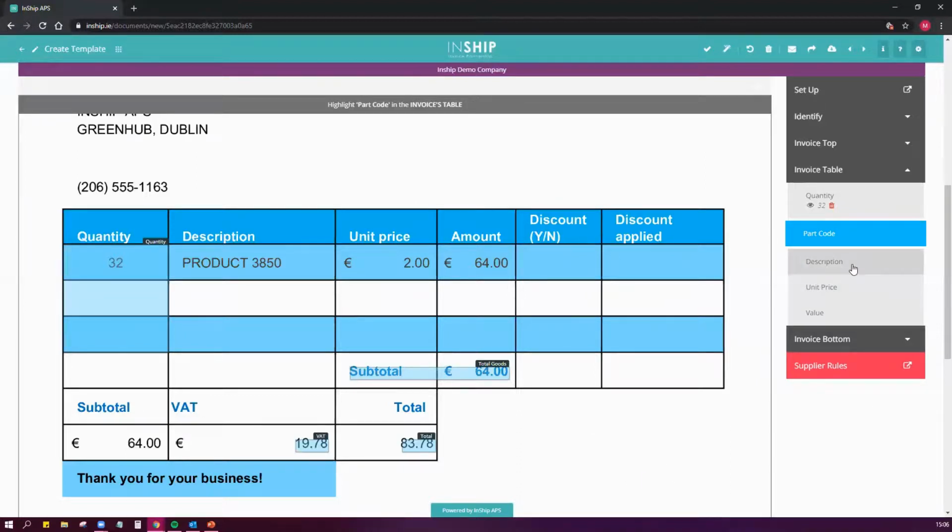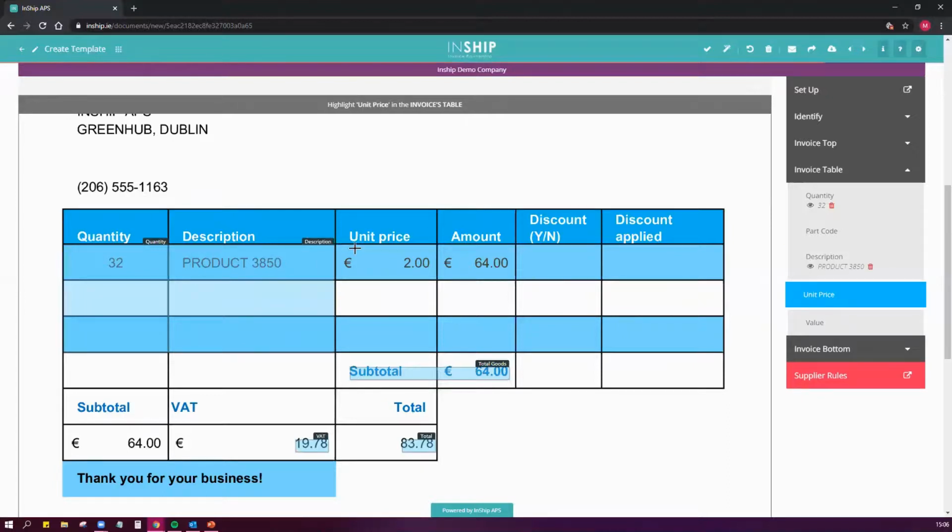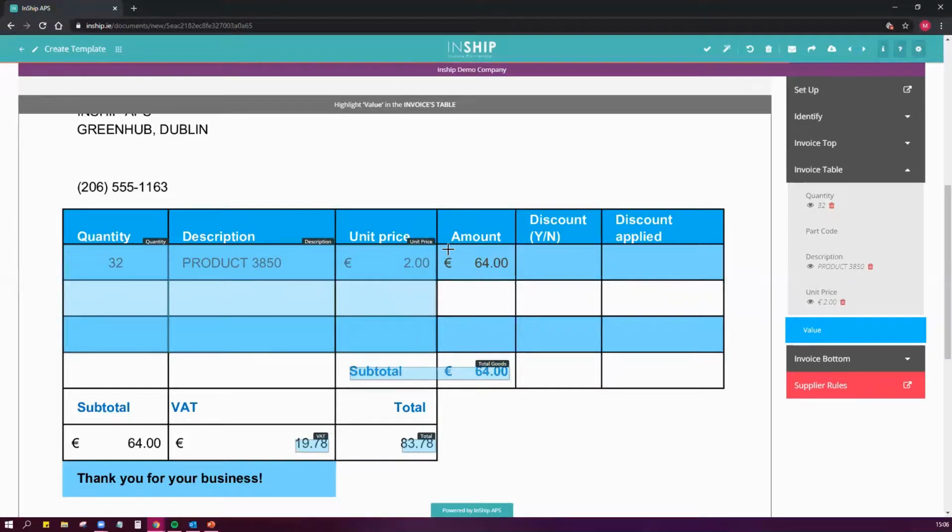Perfect. Okay, so we don't have a part code, so we'll just skip and go on to description. So again, it's keeping the height. I'm just determining the width, unit price, and the value is our amount.